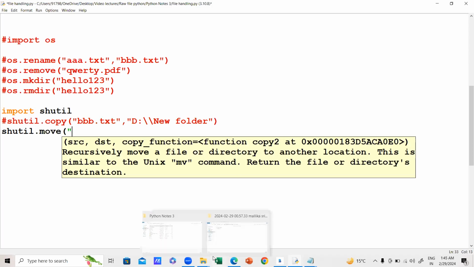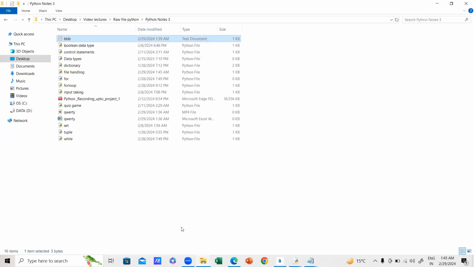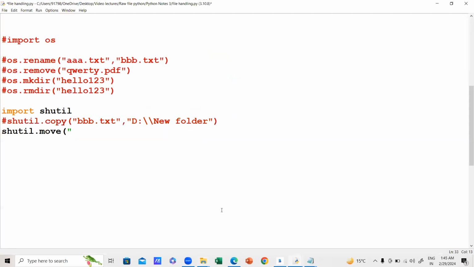So which file this time do I want to move? I want to move this qwerty.xlsx file. I want to move the qwerty.xlsx file to the same location. Control C and V.